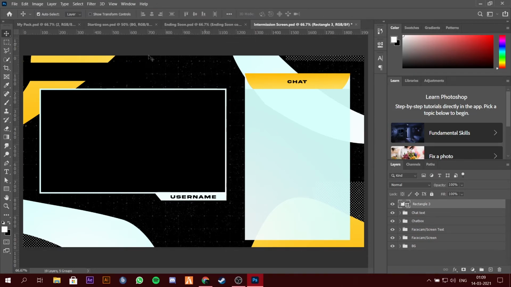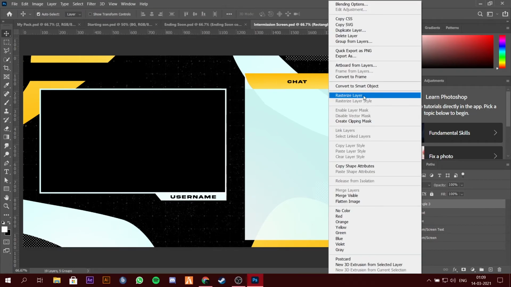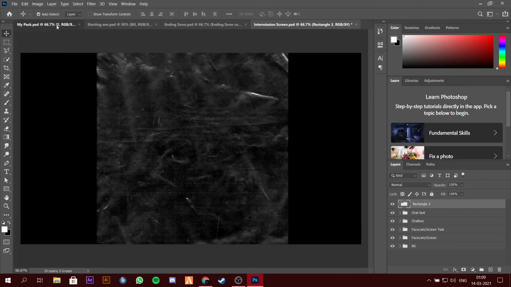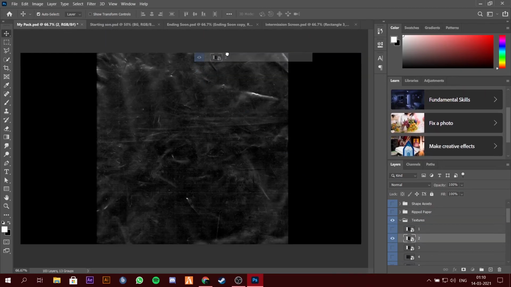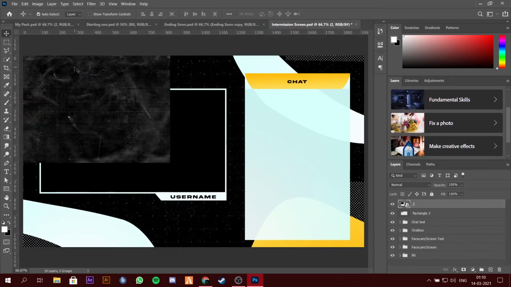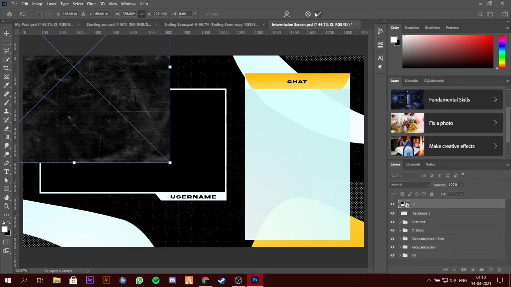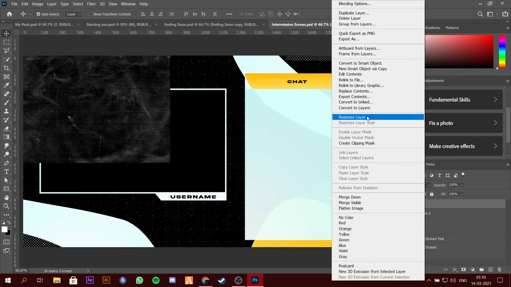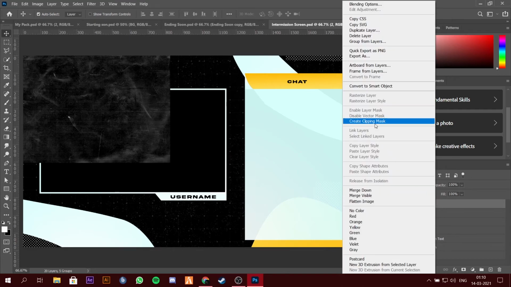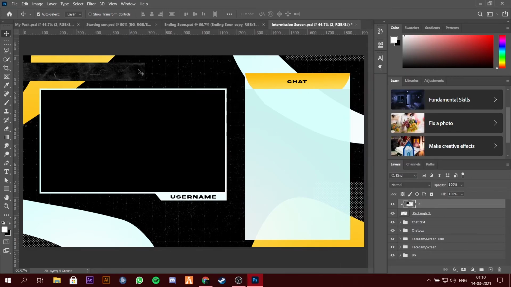Yeah, that looks perfectly fine according to me. Rasterize this layer, and we are going to go to my pack, and select the texture again, and I'm going to drag the texture on top of the rectangle, and we are going to rasterize the texture and create it as a clipping mask. So we have this very cool texture on top of the rectangle.